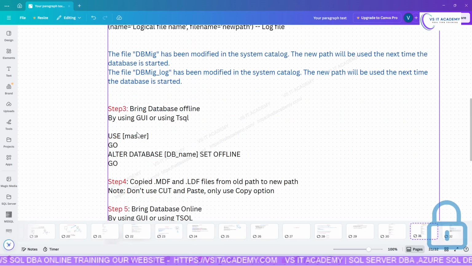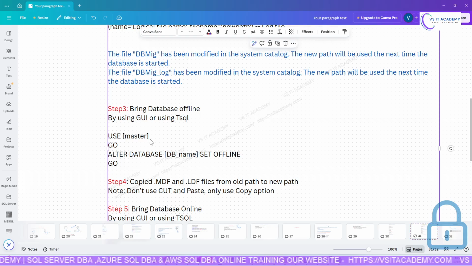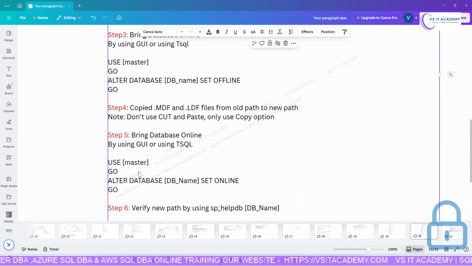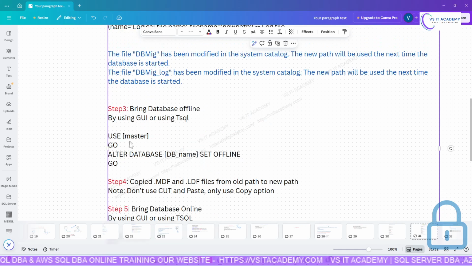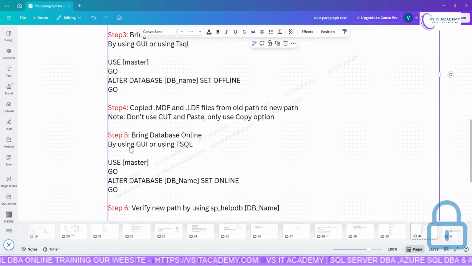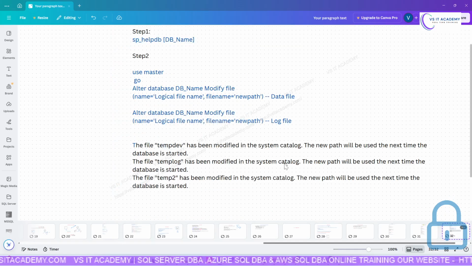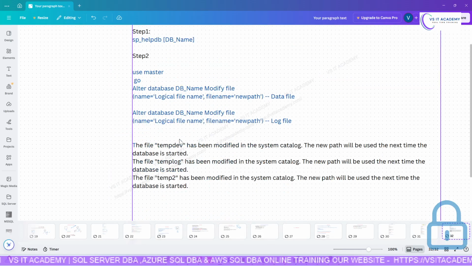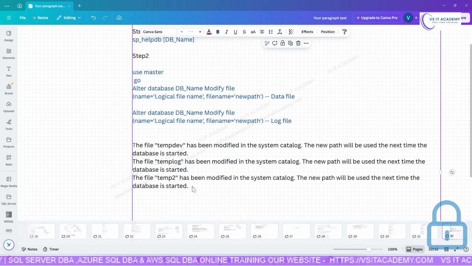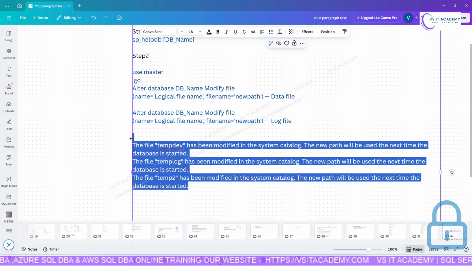This is done. Now bring the database offline by using the GUI or using T-SQL. But for the system database, TempDB, this step you won't perform. Steps 3, 4, and 5 you won't use for the system database. So directly I am writing the new steps here. Okay, I think this is not required. Anyhow, you'll get the message. You already know.